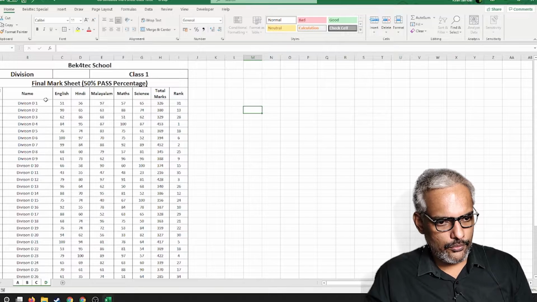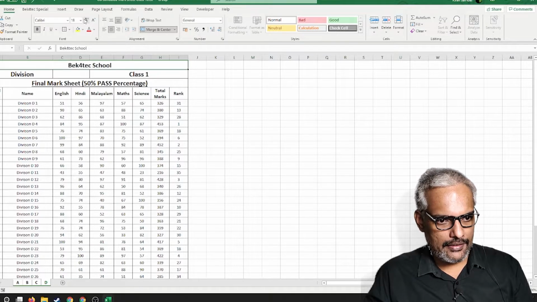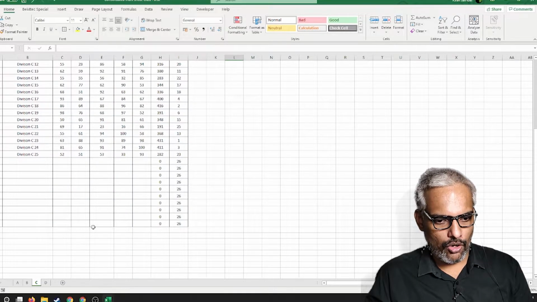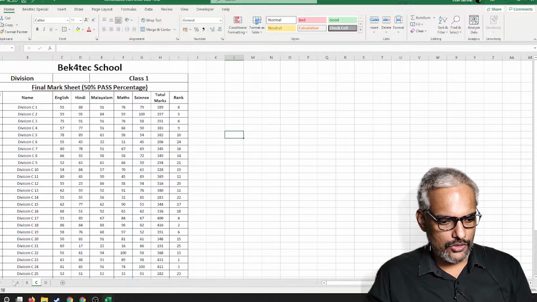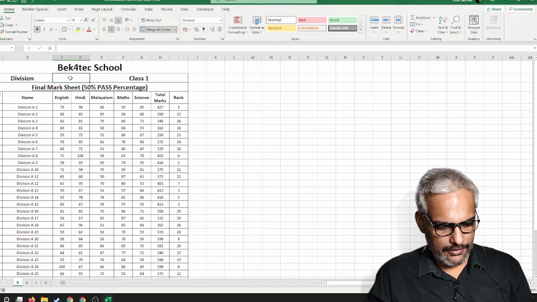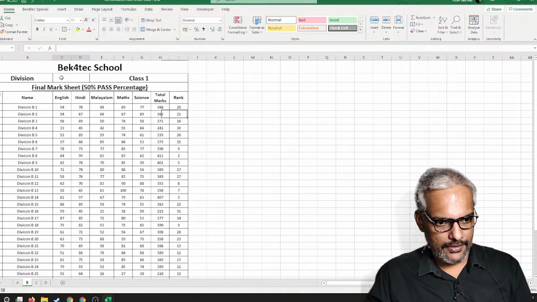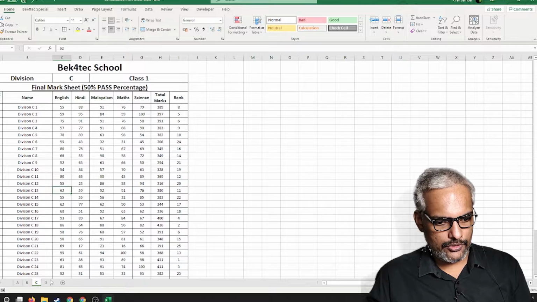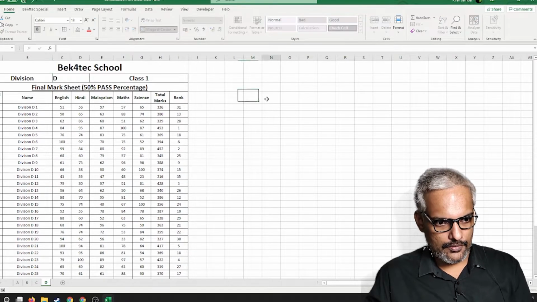So I believe we have completed all the formatting. What I will do is deselect these things. Once you deselect, as you can see, whatever formatting we have done has been copied to all the sheets. So we'll select A and give the name for the division as A, for B we'll give it as B, for C we'll keep it as C, and similarly for D we'll keep it as D.